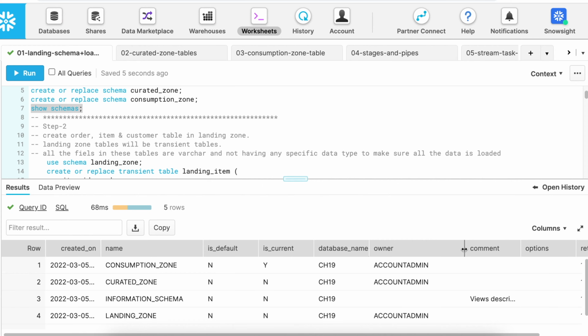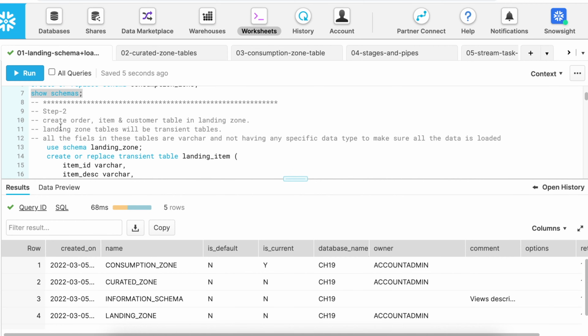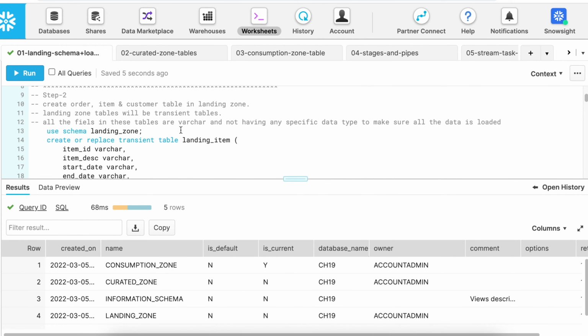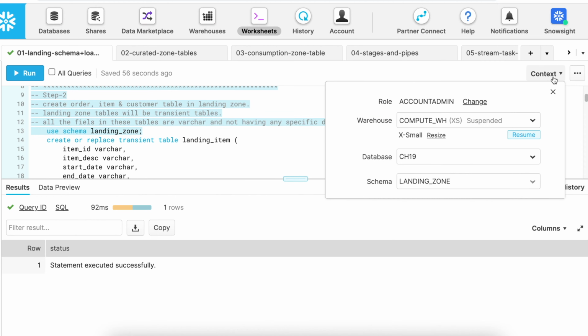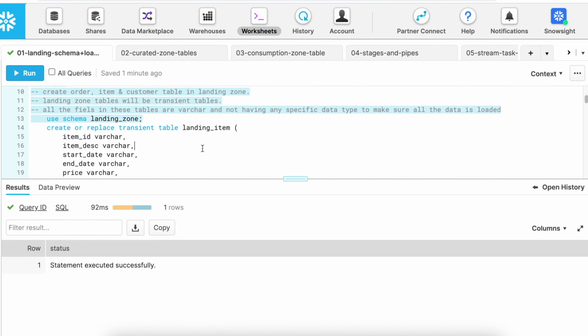Step 2, I am going to create order, item, and customer tables within the landing zone. Landing zone tables will be transient tables. We have seen in chapters 9 and 10 what the purpose of a transient table is. All the fields in these tables are varchar and do not have any specific data type, to make sure that we load all the data in the landing zone. So I am using the schema called landing zone. So my schema got changed. So I can see I am having a database CH19 and the schema is landing zone.